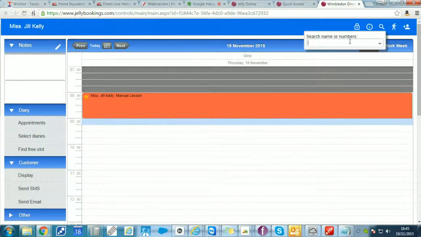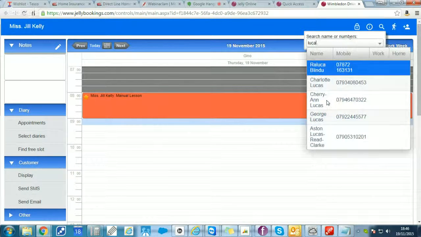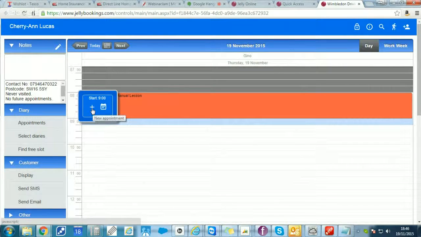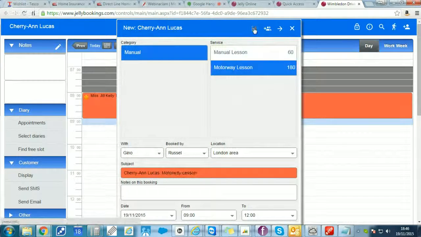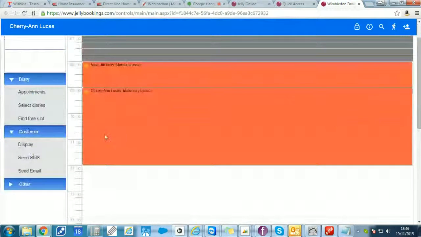So let's just put in Cherry Ann Lucas, let's just say. So now, as you can see on the left-hand side, the name has changed. This time I'm going to hover over, just for people that are on iPads and phones, and add a customer here. This time she wants a motorway lesson. I'm going to put her in, and I'm going to click save. As you can see, that's now booked out 180 minutes for that lesson.